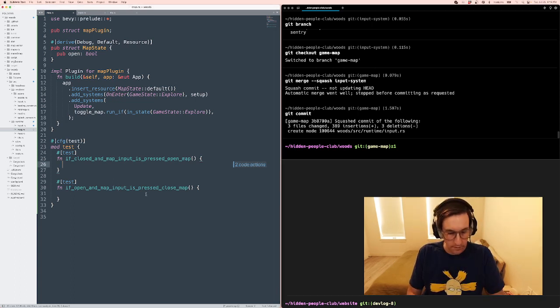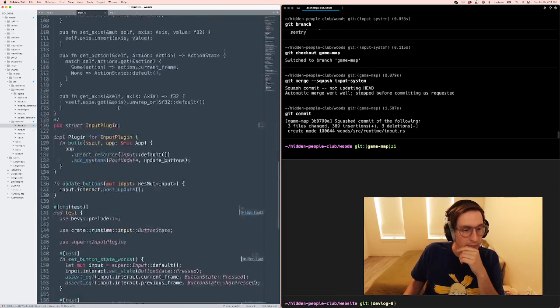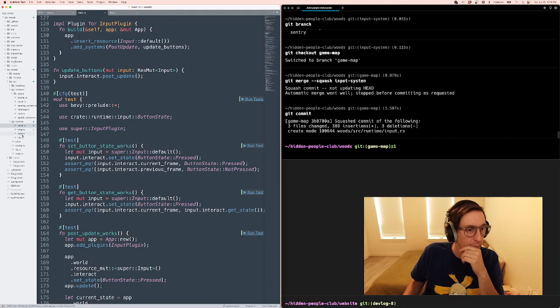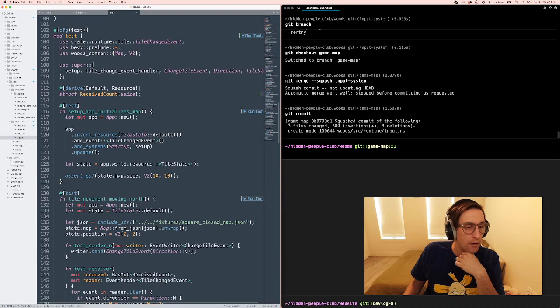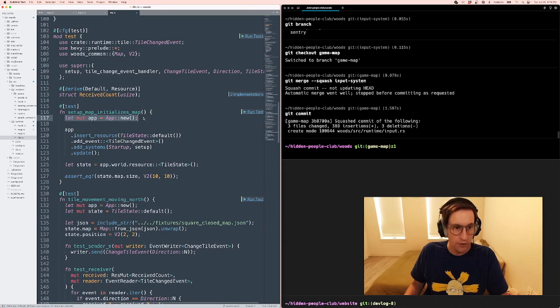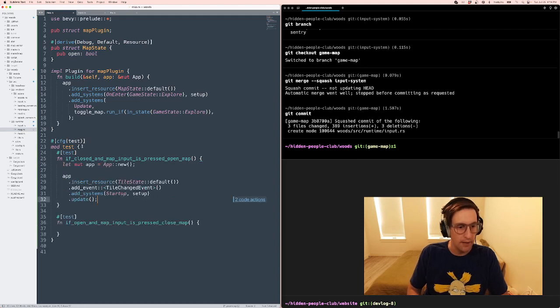So I'm going to start working on this. The way you test functions like this in Bevy is by creating, let me find the tile, a bare bones application and setting it up with whatever you need for it to work. So let's do this. Let's create the app.